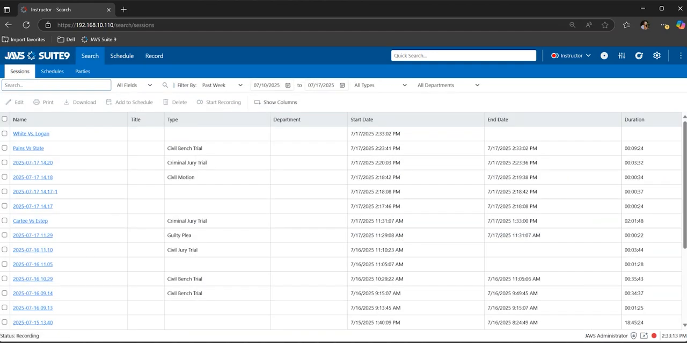Next, we'll talk about the Search tab. With Suite 9, there is no one-to-one comparison to Publisher 8. Instead, the Search tab replaces Publisher, Viewer, and the search tool from Autolog. You can search with specific criteria like session names, types, parties, and more.